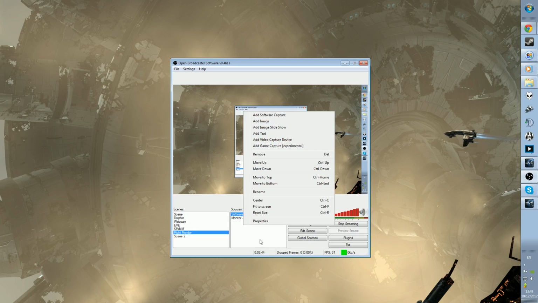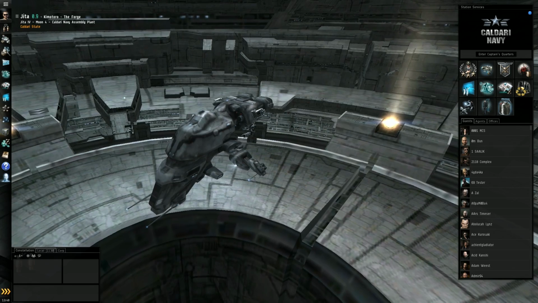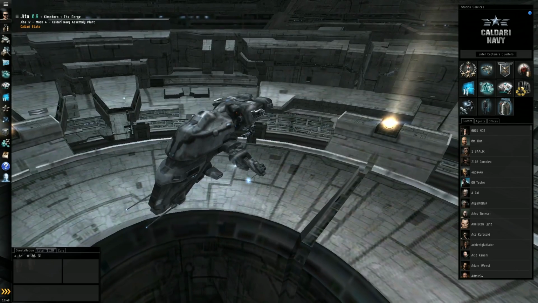The other way of capturing is to go add game capture. And this is still experimental apparently, but I've never had issues with it. It will record directly from the game instead of just capturing that screen that's being displayed. This is much more efficient than just capturing the screen. However, it can have problems, although I've never personally experienced any. So it's selected application, Eve, and Definitive Esports, which is the character that's logged on. So just hit OK, and there we go. It's now capturing Eve and recording Eve. So yeah, that's pretty much how to record.